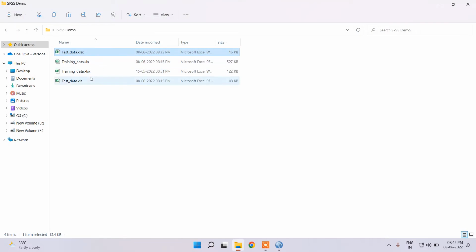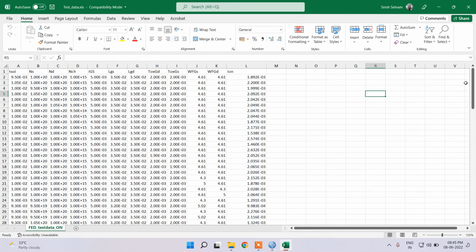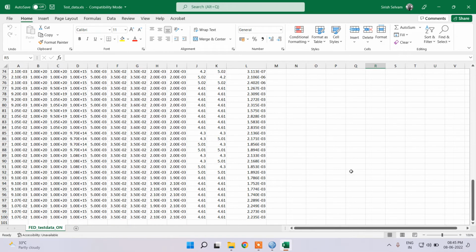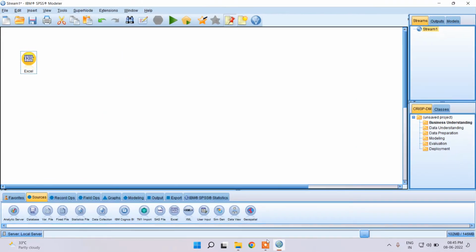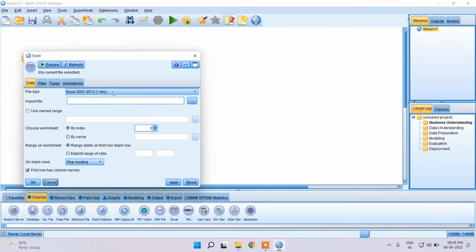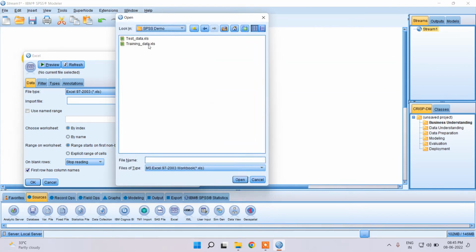So now I've done the same thing. There's no loss of data or anything here. So okay, let's get on with it. I'm going to double click here. Now here I'll select the file type to be XLS and then I load in the training data.